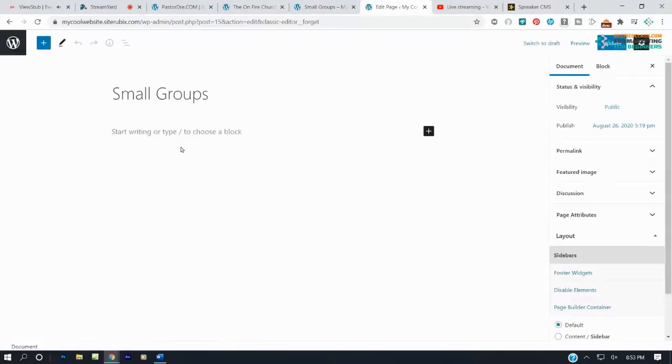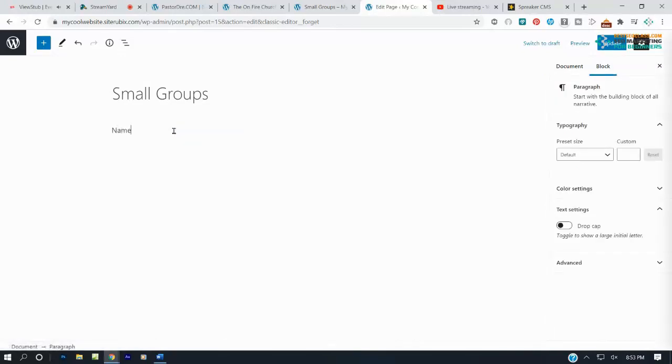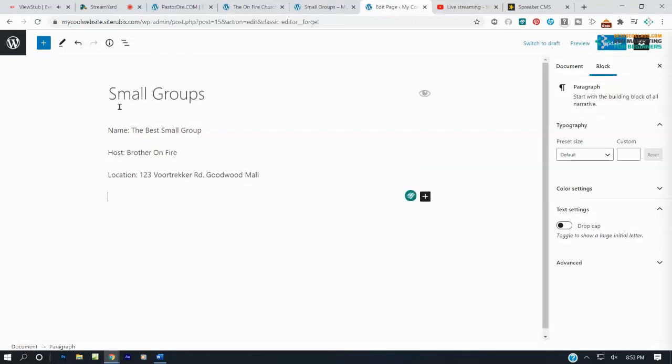The location, the name of the group. For example, you put name, the best small group, and then you could put host. So you just click enter, and it gives you a new line. Type host, brother or sister on fire. Click enter, location. You put the address, 1234 Trekker Road, Goodwood Mall. And you put the day of the week. And you can say meets every Tuesday.